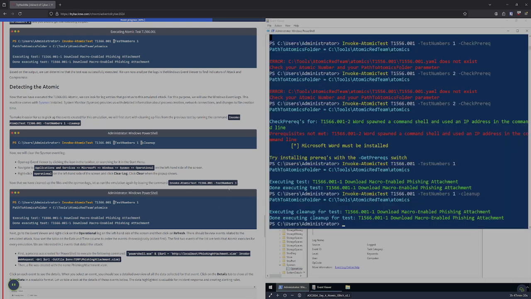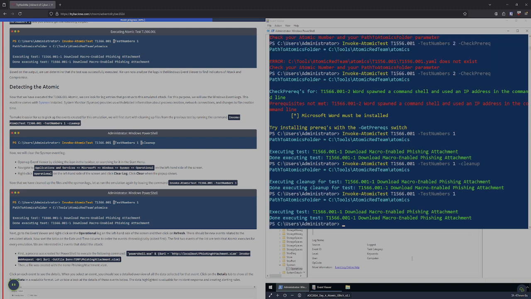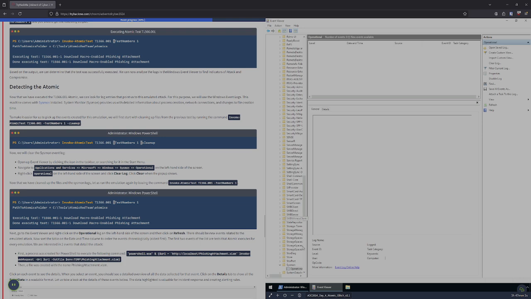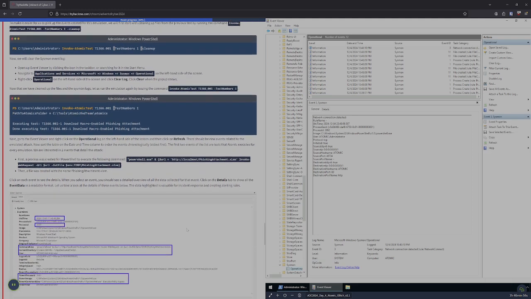command Invoke-AtomicTest. Test number 1. Okay, then it says to go to the operational log on the left hand side and click refresh. We're going to right click and hit refresh. So here's the information that we found.